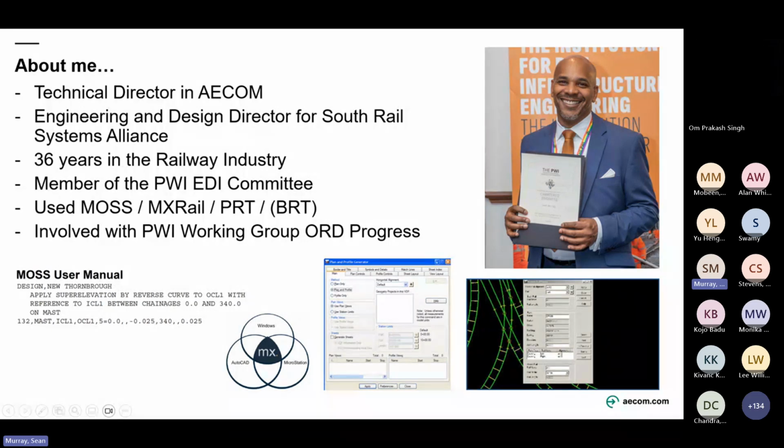Okay, and for my sins, I have used OpenRail in its sort of current form from where it was as MOS, for those that remember. There's a bit of code there, for those that remember long enough, that we sat down behind some Spark machines typing code to produce our railway alignments. Then I did go into MX Rail and BRT, haven't really touched BRT, but I do know about OpenRail from being on the PWI working group for OpenRail Designer.